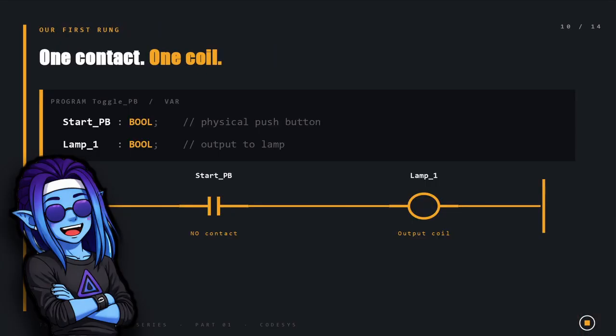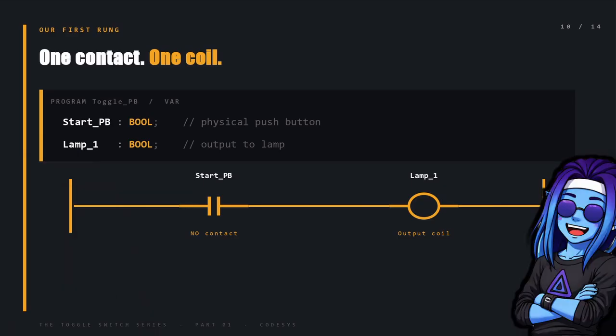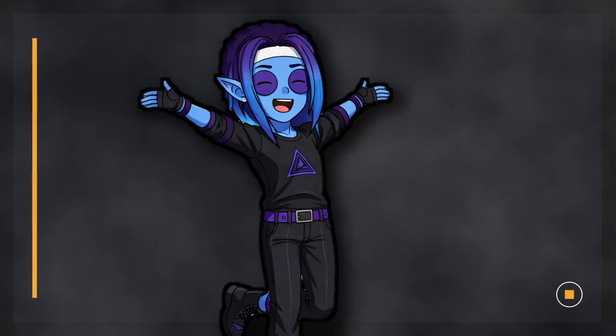Here's the simplest possible toggle. 1 rung, 1 normally open contact, 1 output coil. Press the button, start BP becomes true. Current flows through the normally open contact, reaches lamp 1, lamp turns on. Release the button, start BP becomes false, contact blocks, lamp 1 turns off. Done! Lamp works! Ship it!